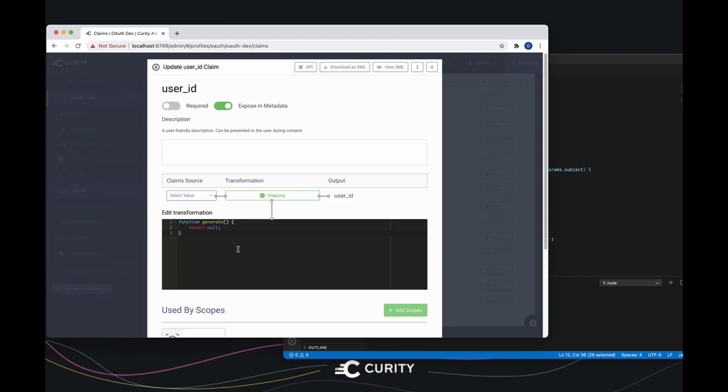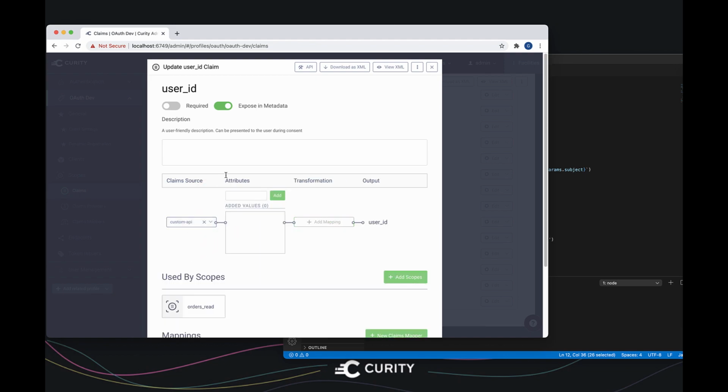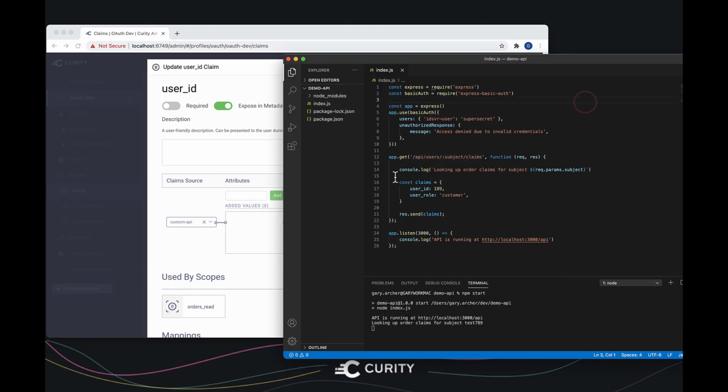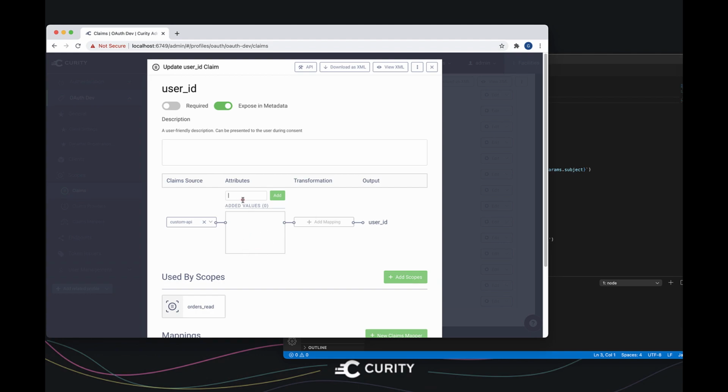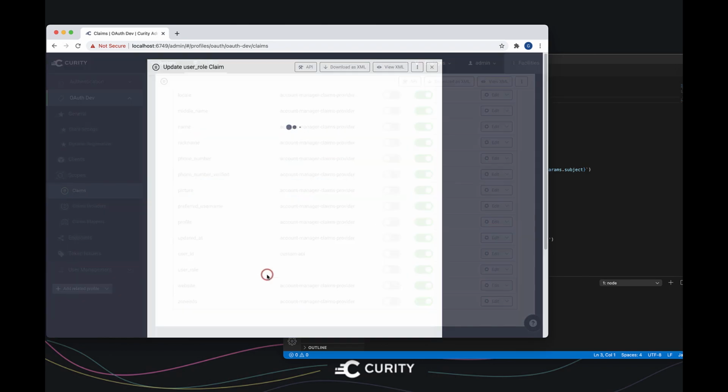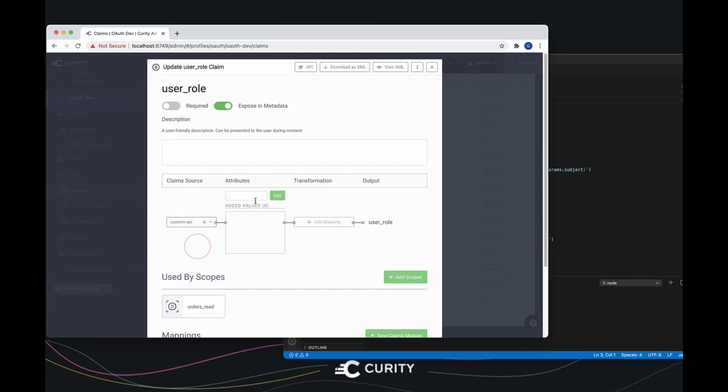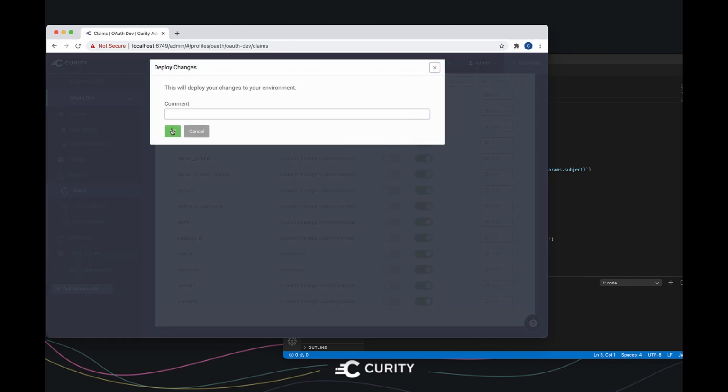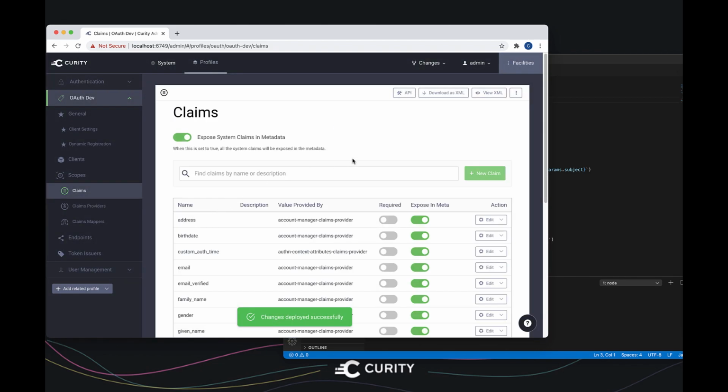So now that we've done all of that, we can select the custom API option, and what we're saying now is that we need to map the field from the payload through to the claim value. So the field in the payload is called user ID, and the claim value is also user ID. So these can be different if you prefer. We'll do the same for user role, custom API, user role. There you go, and we'll commit all of those changes, and our identity server configuration is now fully complete.